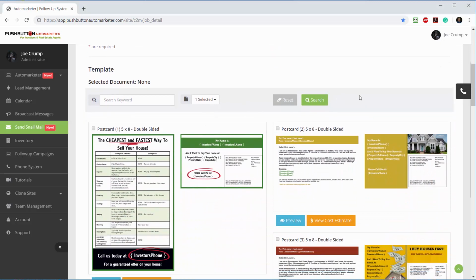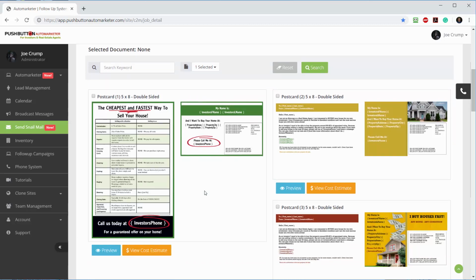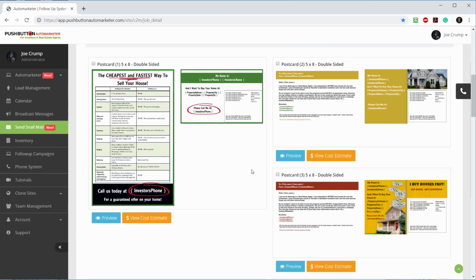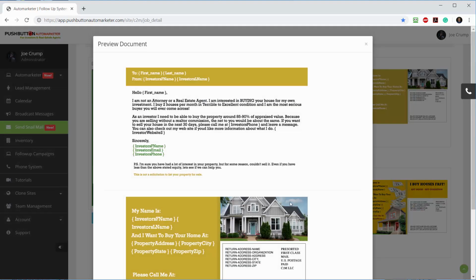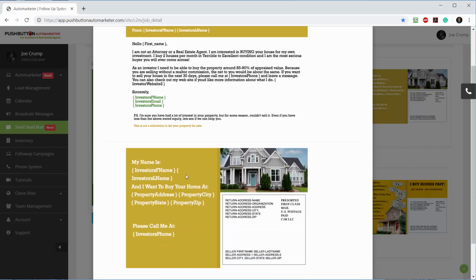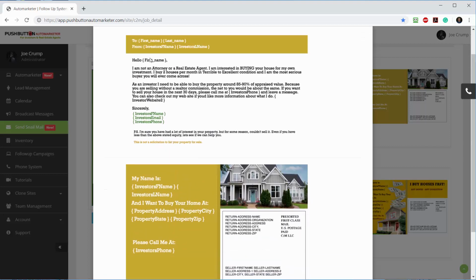And then as you scroll down the page, you're going to start to see the postcards. And you can choose large double-sided postcards, small double-sided postcards, self-mailers, or letters in envelopes. So you can see any one of those, or you can see all of them. I'm just going to take a look at a couple of them here. Here's a large 5x8 double-sided postcard. If I want to preview it, I click on the preview button, and I'll be able to see both sides of this postcard.